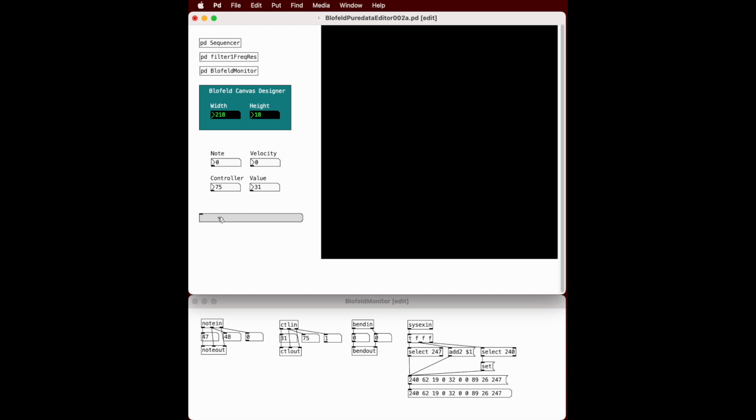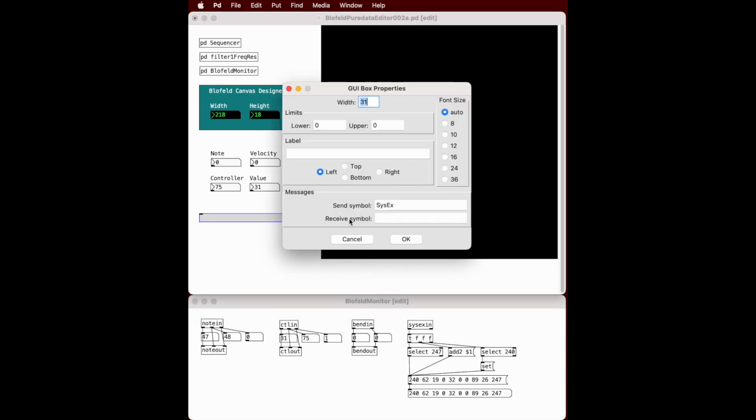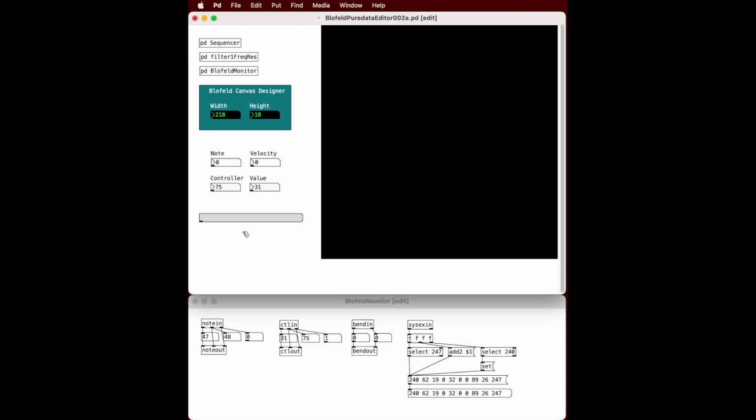And it doesn't. Why does it not work? Well, we know why it doesn't. Because you have to receive. And there you go. See how easy that is?